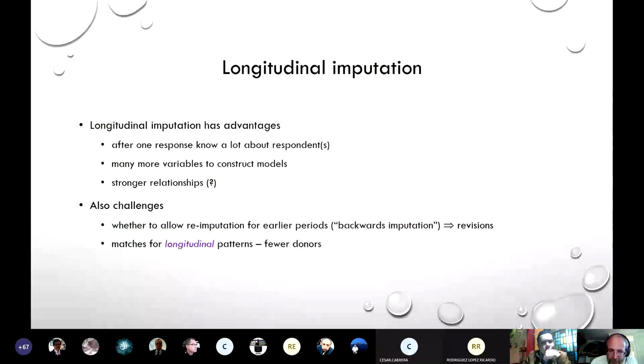In a longitudinal survey, I have some distinct advantages, because after the first occasion when I surveyed somebody, they already answered lots of questions. So I already know a lot about the respondents, which I can use to construct a model to predict what they would say next time if they're missing from the survey on the next occasion. So in principle, I may be able to find some stronger relationships because I have this good data. But there are also some challenges.